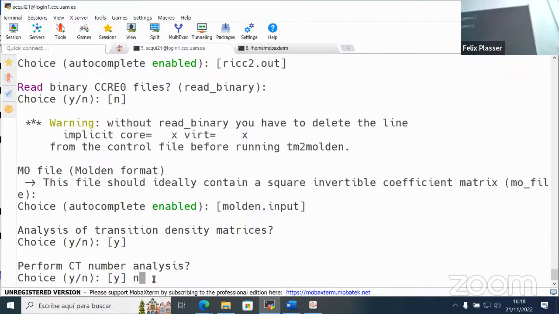So this is also what it says in the PDF tutorial. Yeah, so here's this question. Basically, you start here and you can always press enter. Only here where it says charge transfer number analysis, we don't do that in the first instance, just to make things a bit simpler.